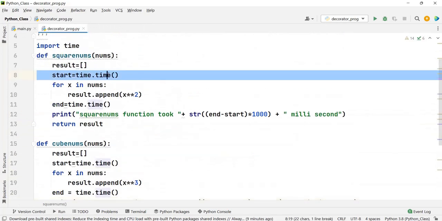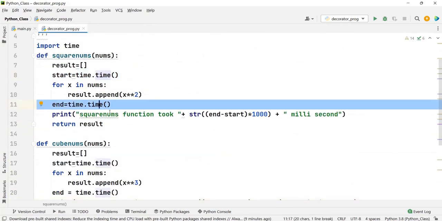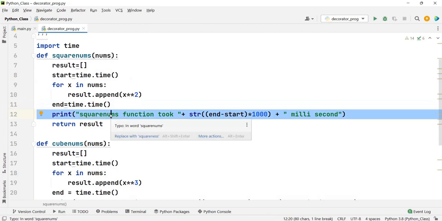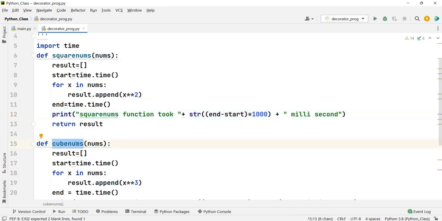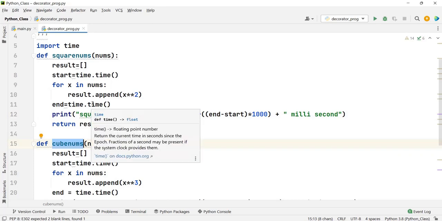Literally all the three lines are duplicates except for the function name. This function is created only for squaring the numbers, and this function only for cubing the numbers, but we added some other functionalities along with the original functions. So it is cluttering. It is confusing whether this function is responsible for squaring the numbers or calculating the time. So a lot of problems come, guys.